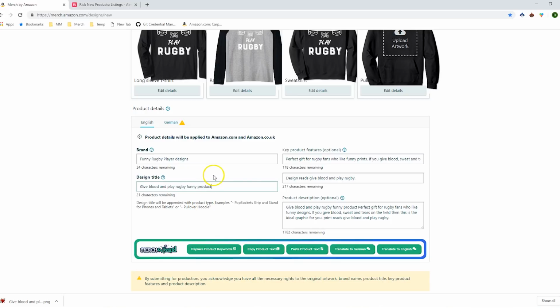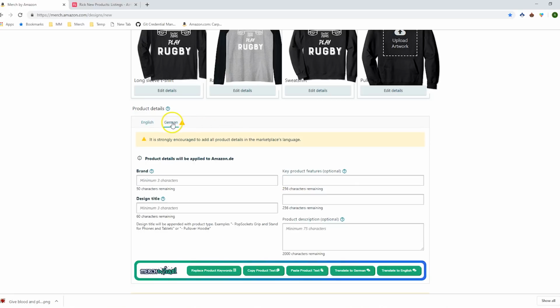Okay, so the next thing I would do would be to copy the product text here, which is copying each of these text boxes, and then you can paste those into German. It will work the other way around as well, but in this case we were going to copy from English into German, and then we can click the translate to German button and it will translate these over to German.